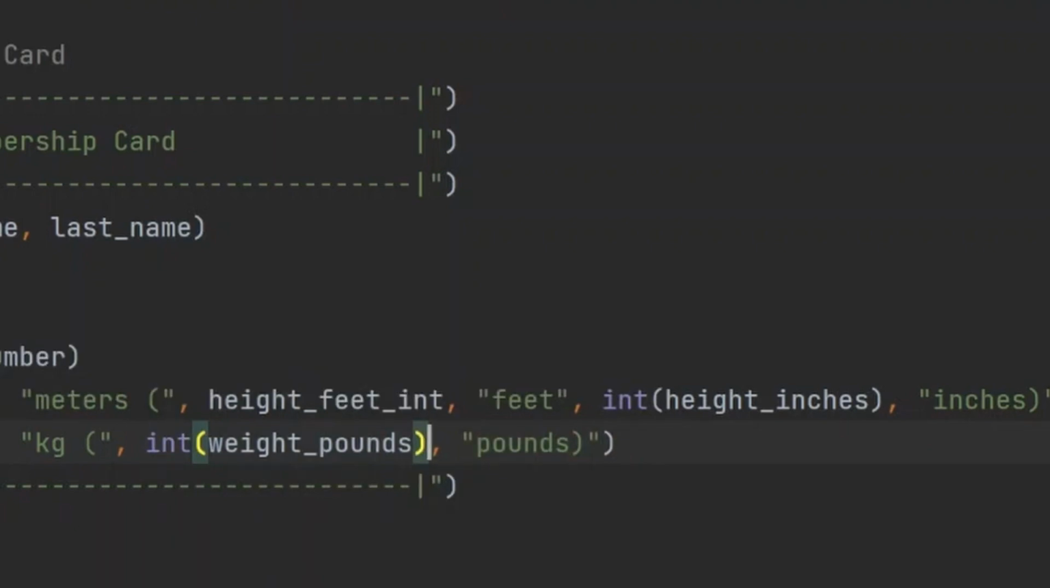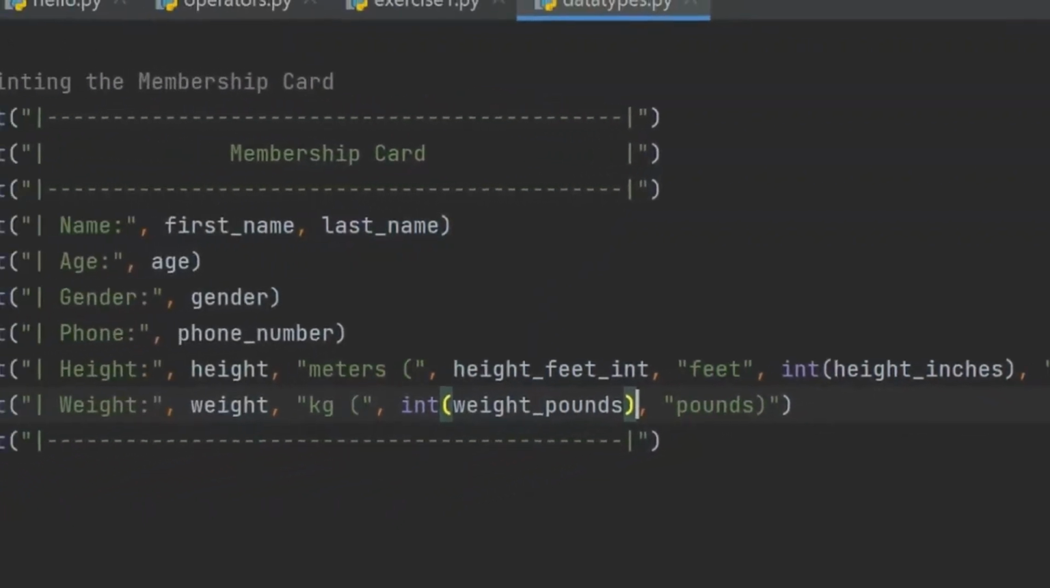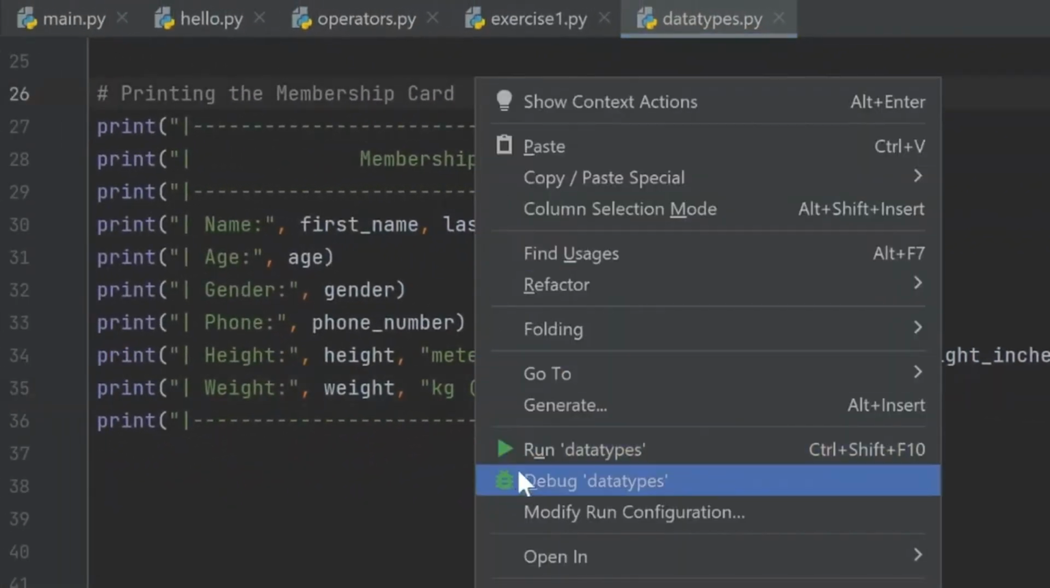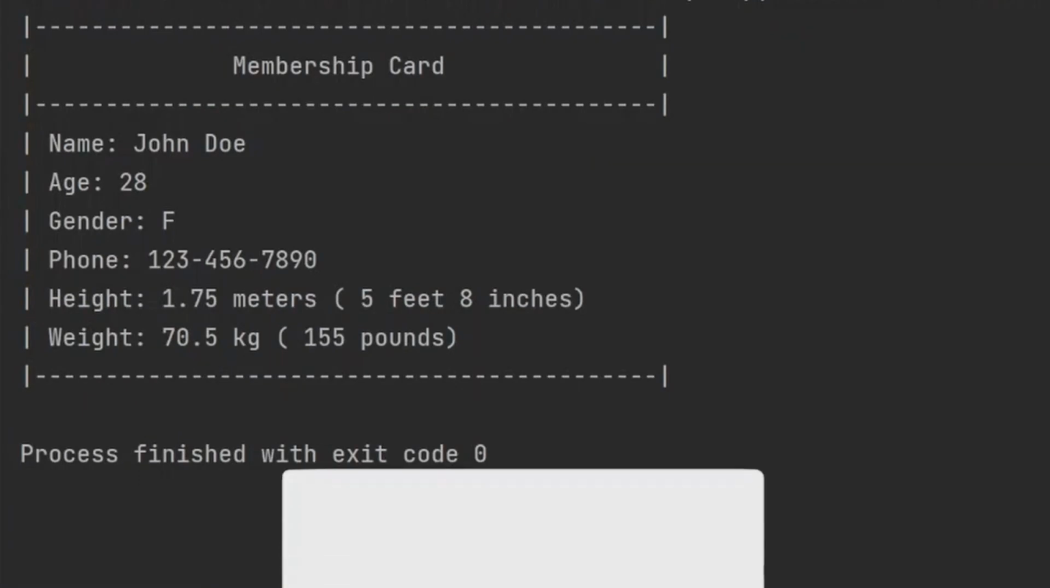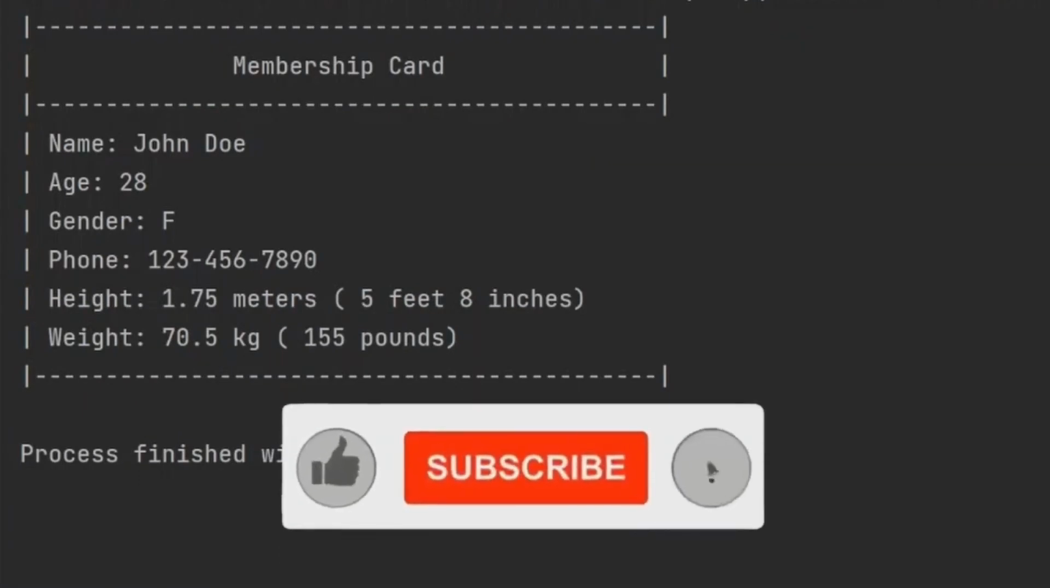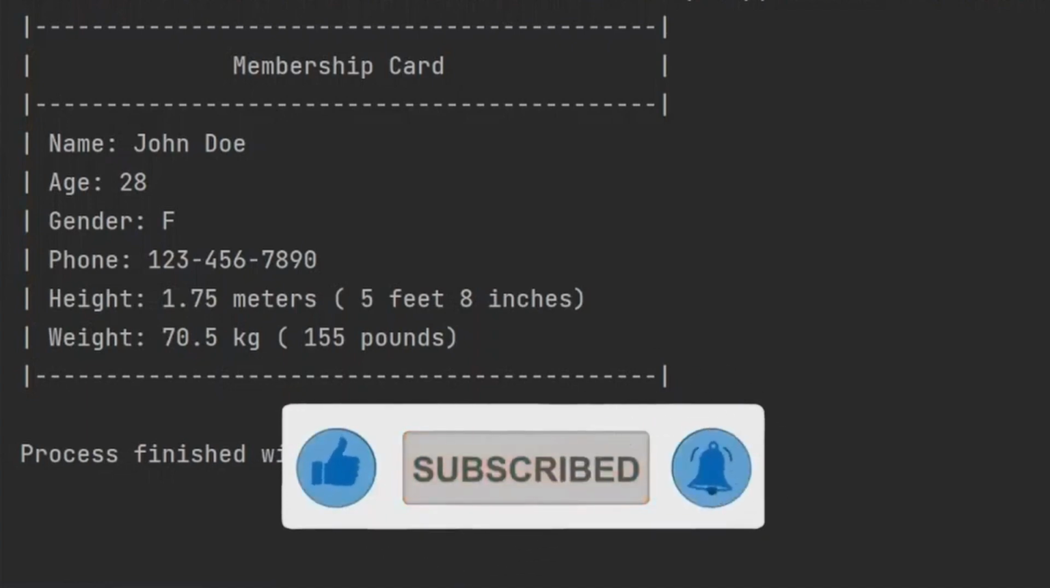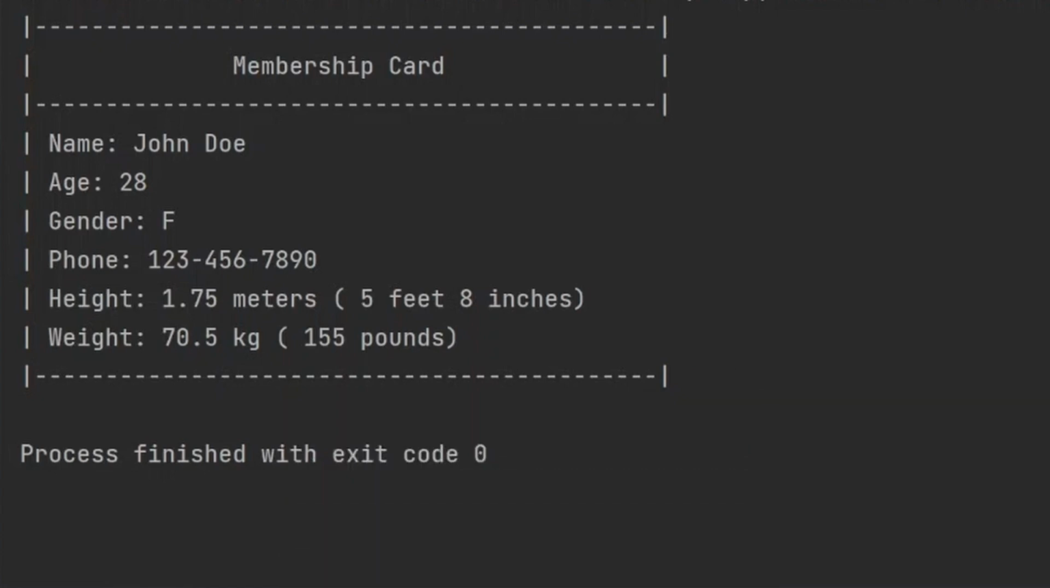So what we are doing here is that we are converting it from a float to an integer, and this will strip away the decimals. Let's run the program again. So right click, run data types, and voila, this is our membership card. You can see that the height is nicely converted from meters into feet and inches, and then the weight is also converted into pounds. Beautiful.